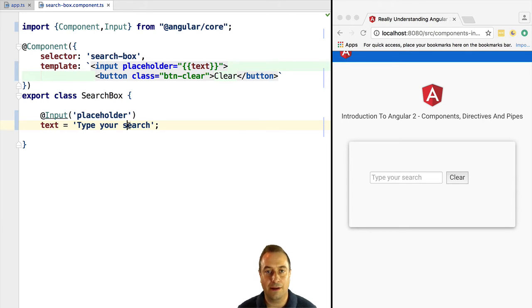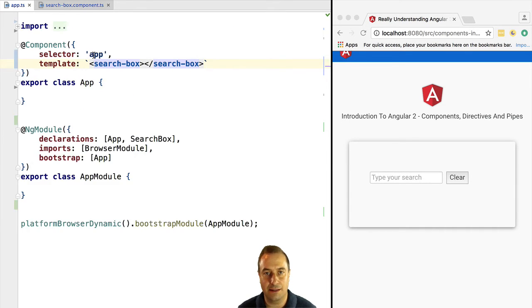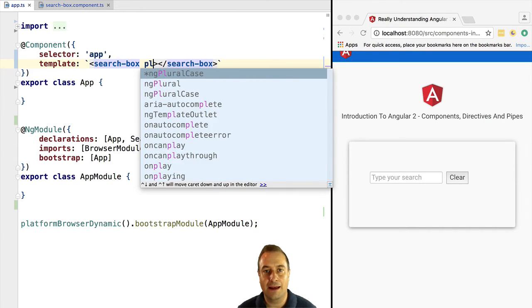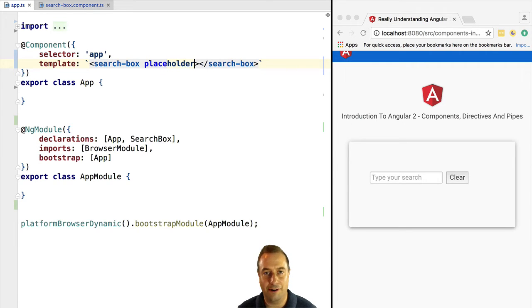So we go to the component that is using the search box, in this case our root component, and we are going to pass it in a placeholder input variable. We do so with the square brackets template syntax notation. This is the template syntax notation for inputs in Angular 2 components. We are going to pass a string into the input variable placeholder. The goal is that this string overrides the default value of the text property inside the search box component.